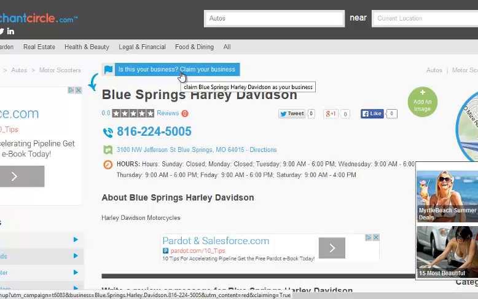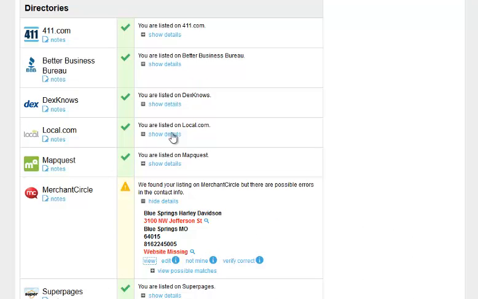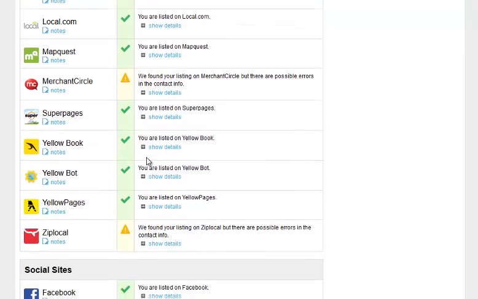Now the claiming process is different for every single business listing. There is no set answer for how to claim each listing. You simply have to follow the prompts that are available to you on each one of the directory sites. In this case, it's very obvious. They have a big button at the top that says Claim Your Listing. Once you do that, you'll want to add your website to that listing.